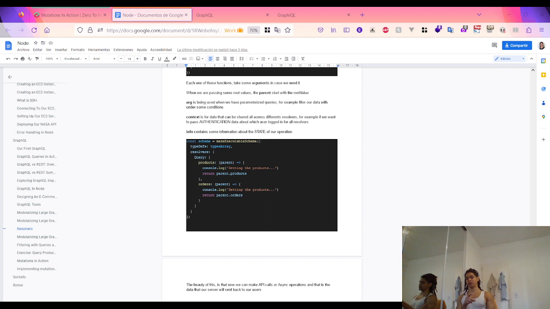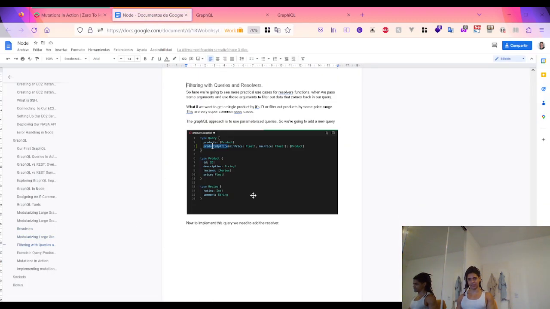Another interesting challenge was parameterized queries, or how can we filter out data when we ask for it. And in this section, we define, in GraphQL, a query product by price, okay, what you're going to define is the type of data in those arguments and what it will return. And the same for get a single product.